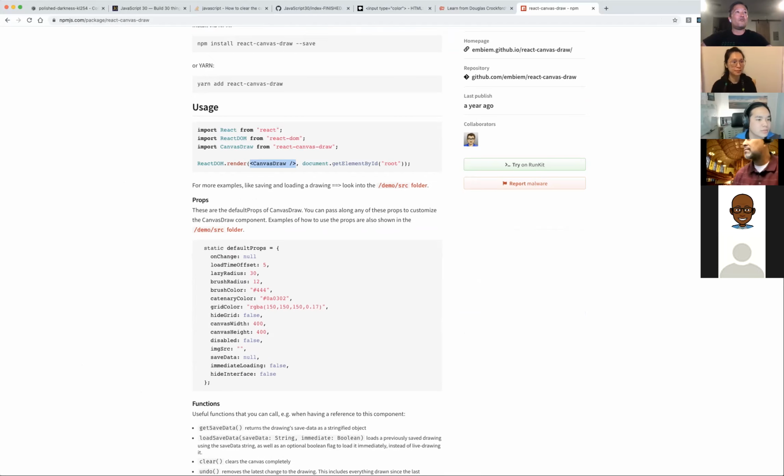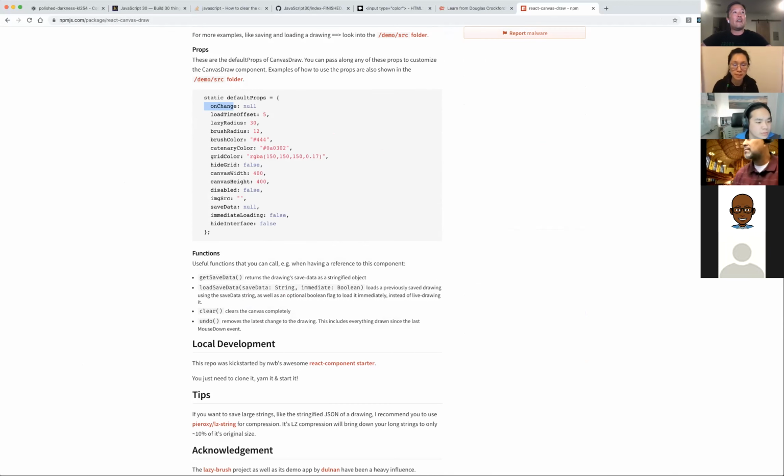With this thing, you just do canvas draw, and it has some functions. You probably use this on change function. It does have an undo. So this thing already has the undo built in. Oh, nice. I probably would just use this library.